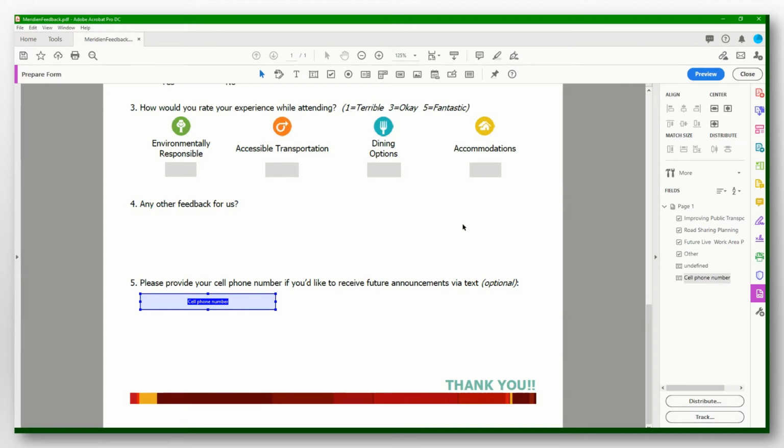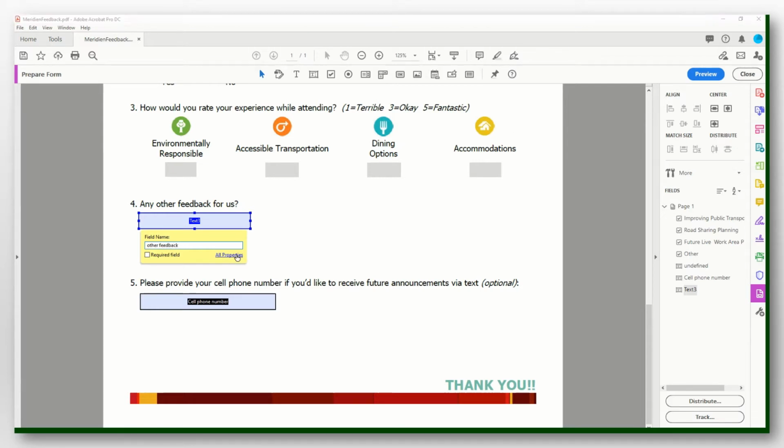Next, we're going to add another text field, this time a larger field for feedback under number 4. So we're going to do it exactly the same way as before. Click the Add Text button and then click on the position that you want it in. And go ahead and type the words Other Feedback. And click the All Properties button.